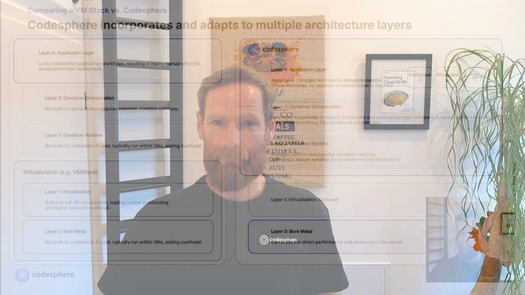We built this feature to simplify the migration of legacy monolithic applications that may require virtual machines to run into a more modern microservices architecture. We achieve this by allowing you to run both virtual machines and microservices next to each other right in Codesphere.